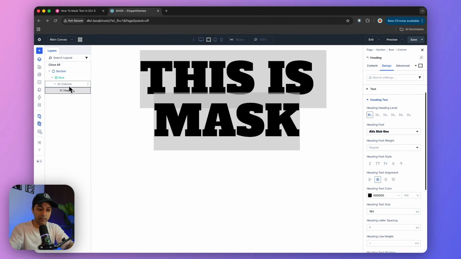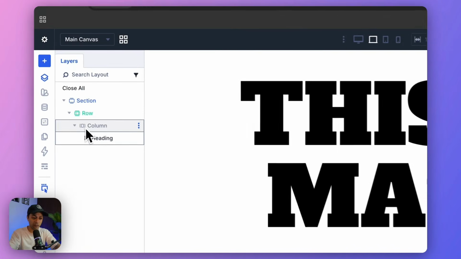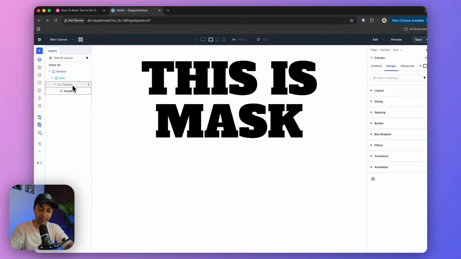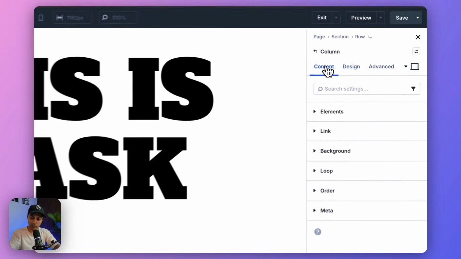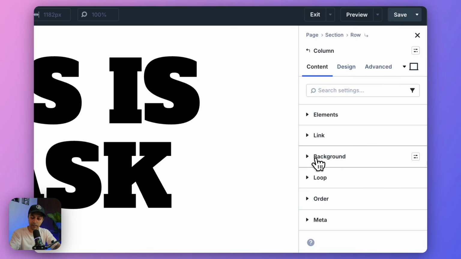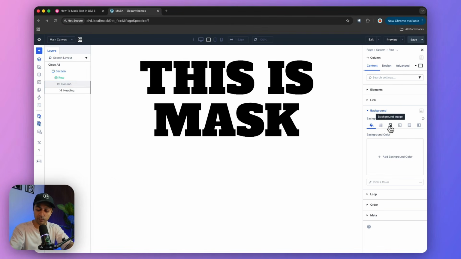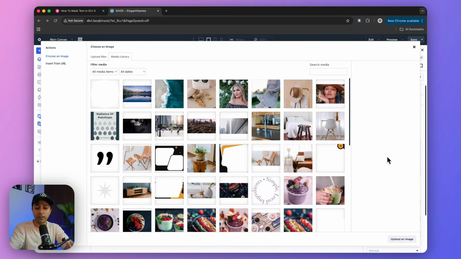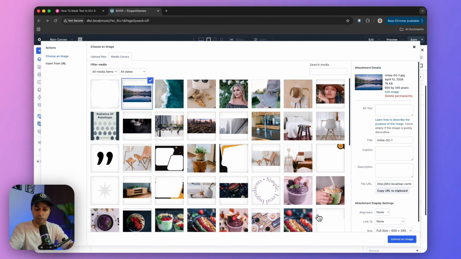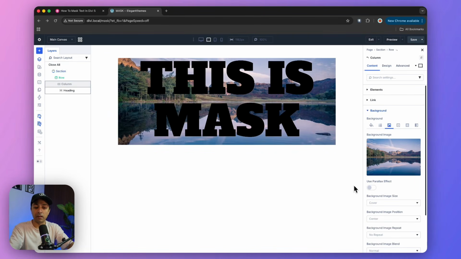Once that is done, I'm going to click back on the column here. You can see in the layers view, and we'll click on the content section, and inside background, we are going to add a background image behind it. Now this image will be visible once we add the mask, but you can also add a gradient, or you can also add a video as well. But adding a video is going to slow down your website for sure. So make your choice according to your design needs.